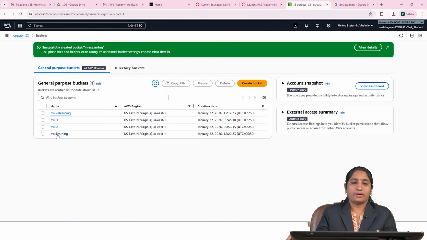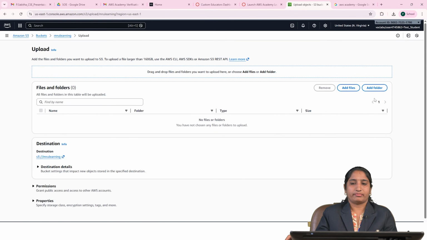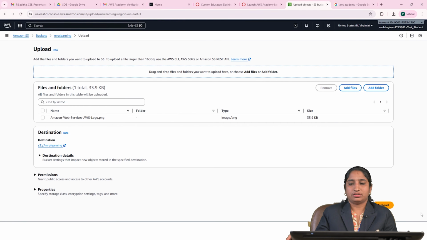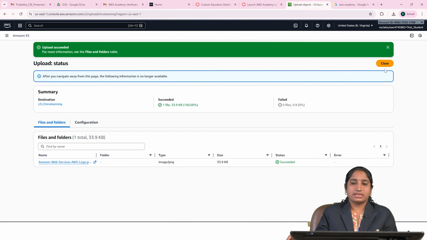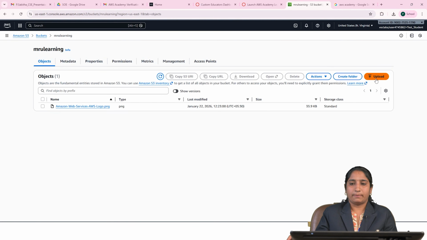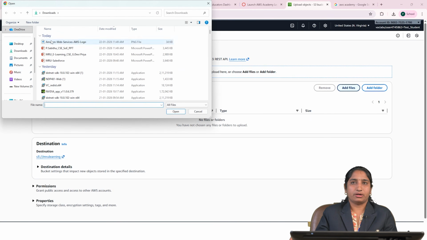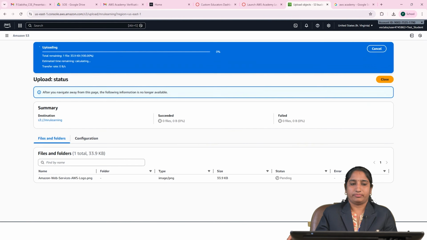Now we have created the bucket. It is called MRU learning. Click on the bucket and upload the file. Click add files, select the AWS Web Services logo, and open. So I am uploading the file, and once again I am uploading the same file into the bucket. Click on upload, add files, and the same file I am uploading into the bucket, and click on upload.